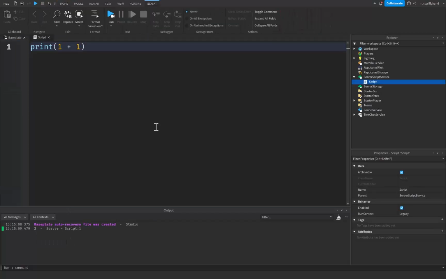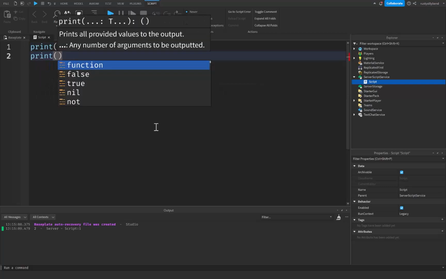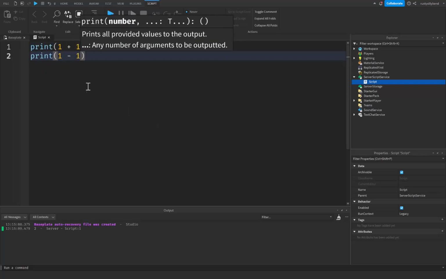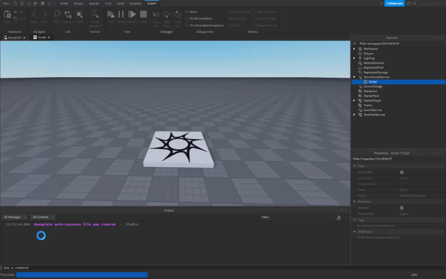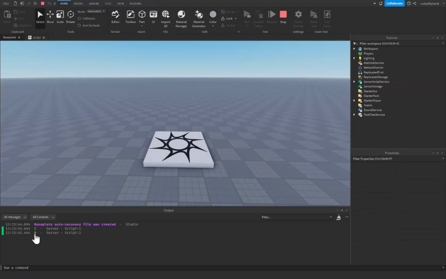Now there's another thing we can do if we write out another print statement, and this is going to be 1 minus 1. The minus symbol right here is the subtraction operator. It's used to subtract one number from another number. So we have this number that's being subtracted from this number, and so 1 minus 1, if we were to run this, would be 0, as you can see right here in the output.